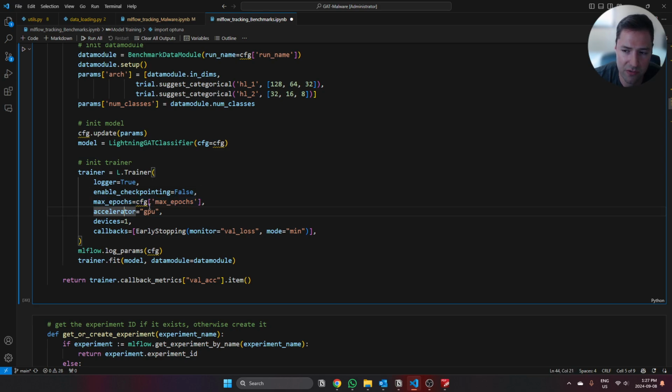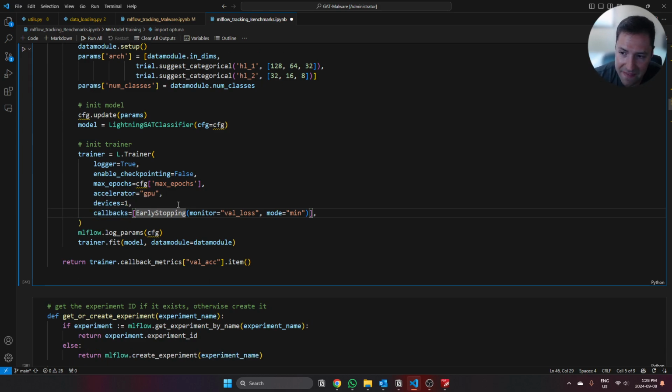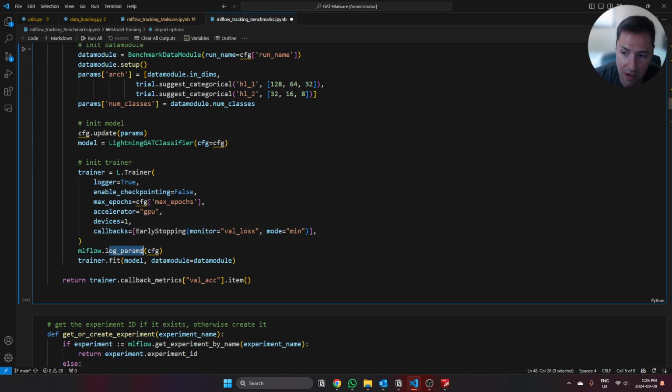We check how many epochs it should run, and we run it on a single GPU. Then we use our callbacks, where we monitor the minimum of our validation loss, and that's how we know the model stops earlier. In MLflow, we call log parameters, which allows us to view all the config we needed later on, and it tabulates it very nicely for us. Finally, we take our trainer, fit it to our model, and pass in our train and validation data modules. Then all we do is return the callback metrics validation accuracy.